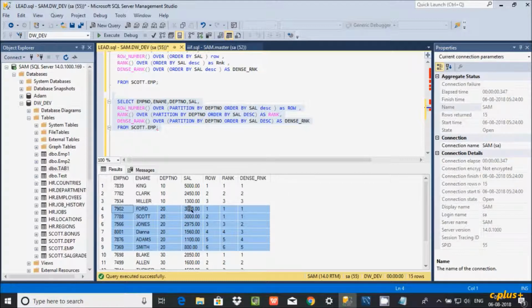So for 3000, the count is 1 here, then 3000 is 2, 3, and so on, like 3, 4, 5, 6, continuing the count. But here, for 3000, the rank is 1, 1. And here it is 2975. So after the group of 1, 1, it gives 3 afterwards. And here dense rank gives 1, 2, 3. So this is the thing about rank, dense rank, and row number functions.